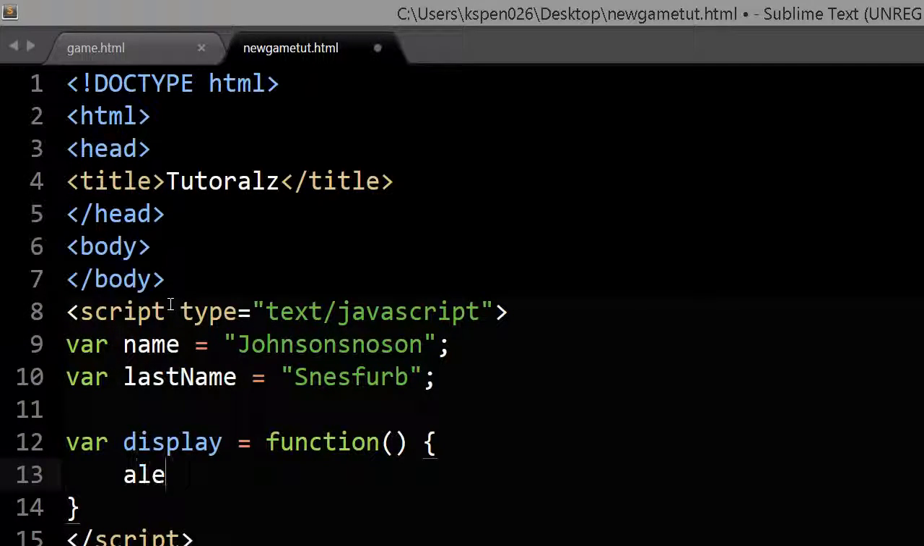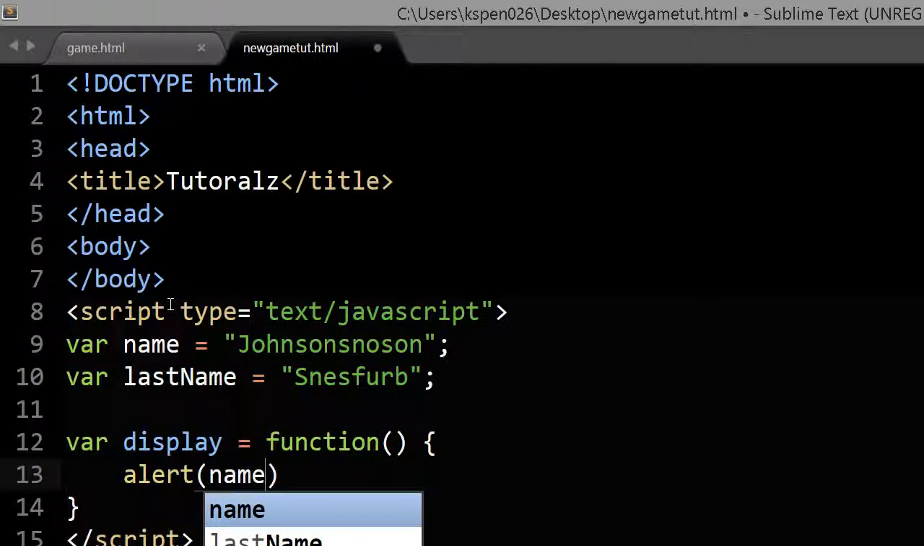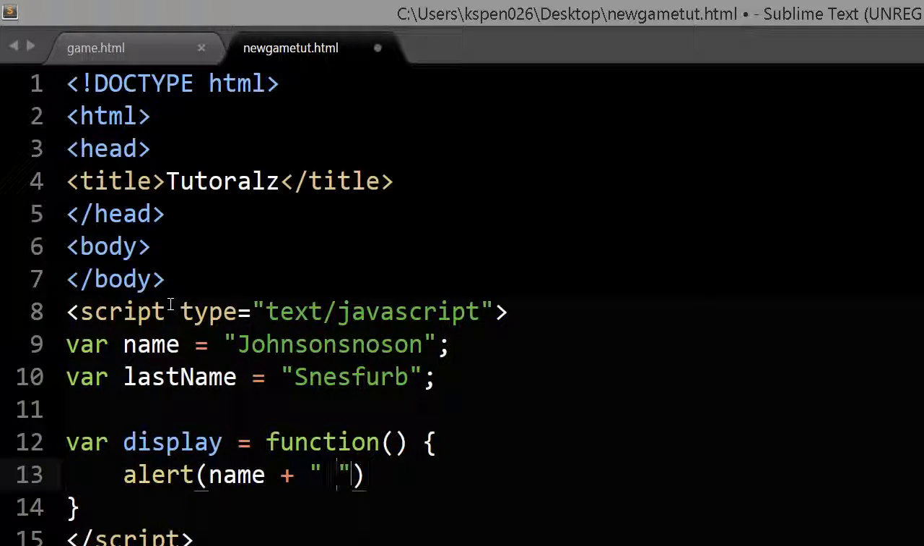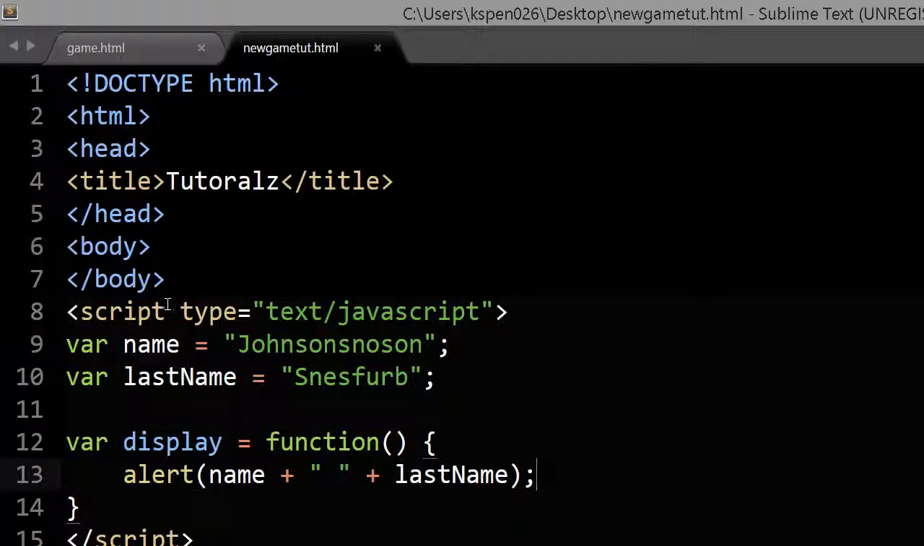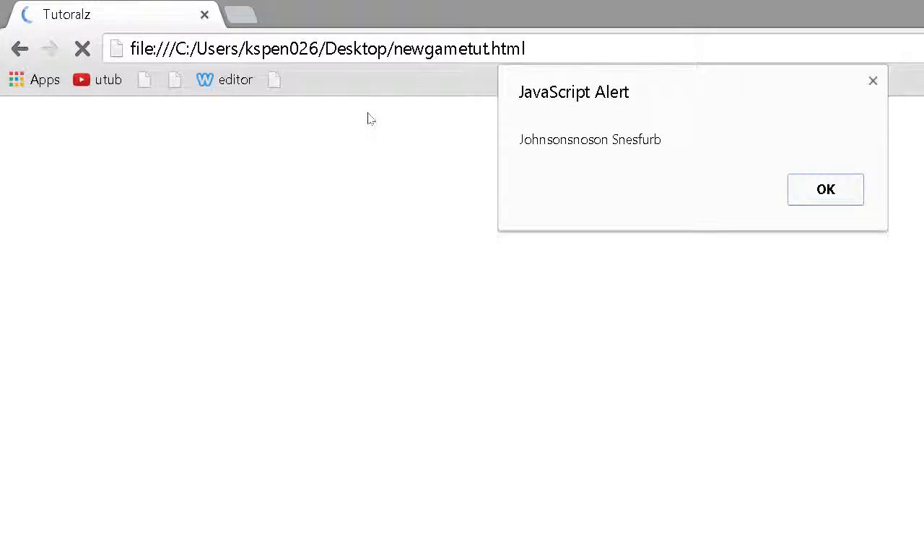What I want this function to do is alert name plus space plus last name. What that'll do is show whatever this name is, then a space, and the last name. Right now I don't have anything to actually run the function, so I'm going to actually run the function. Over in here, Johnson Snowson, Ness verb.